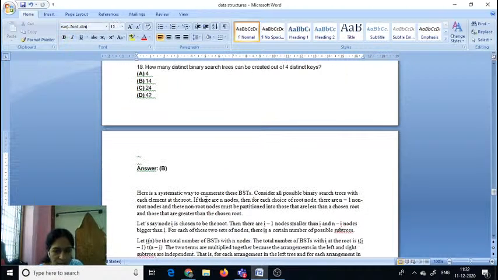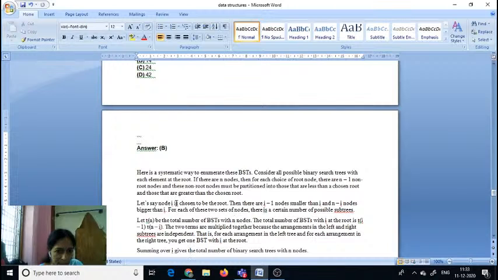Here is a systematic way to enumerate the binary search trees. Consider all binary search trees with each element at the root. If there are n nodes, then for each choice of the root node there are n minus 1 non-root nodes, isn't it? Okay, and these non-root nodes must be partitioned into those that are less than the chosen root node and those that are greater than the chosen root. So let us say that i is chosen to be root, then i minus 1 nodes are smaller than i, n minus i nodes are bigger than i, isn't it?